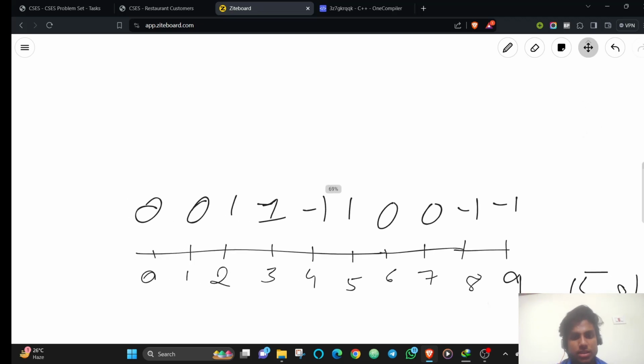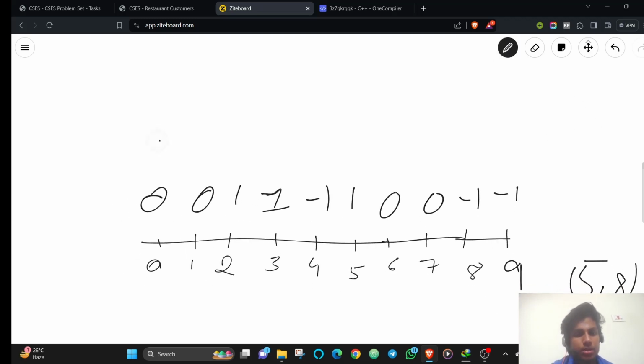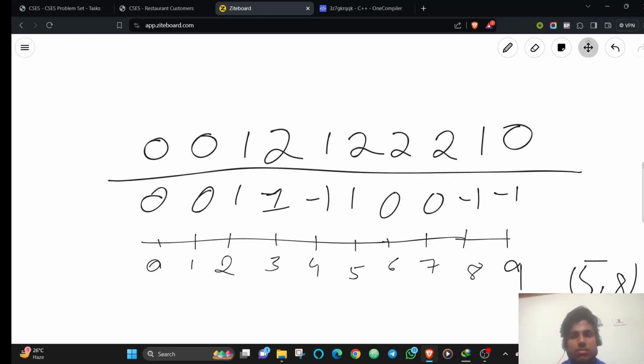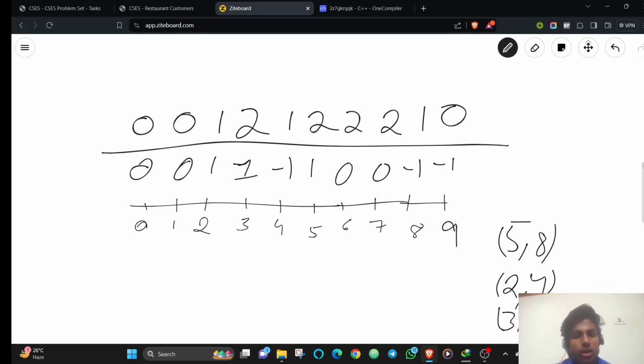Now if you take the prefix of this whole array, it will be 2, then 1, then again 2, 2. See here, 1 1 2, and this will be 1, and this will be 2. So this will be just 2. This will be 1, and this will be 0. Now this will be our customers count at each point of time.